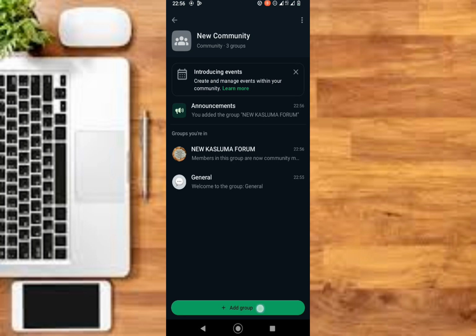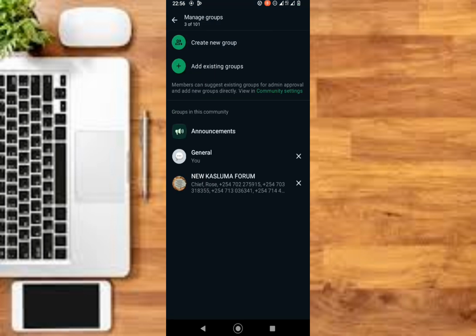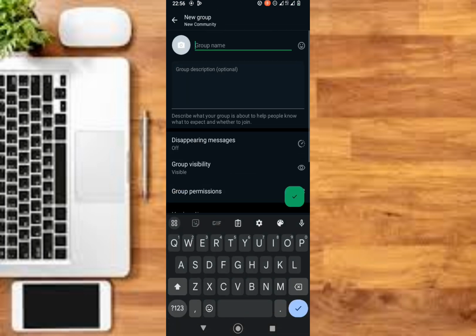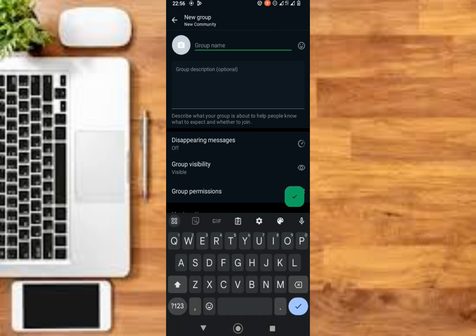Then click on add group again. Select another group, or you can create a new group. By doing this, you'll be able to combine multiple groups within a single community.